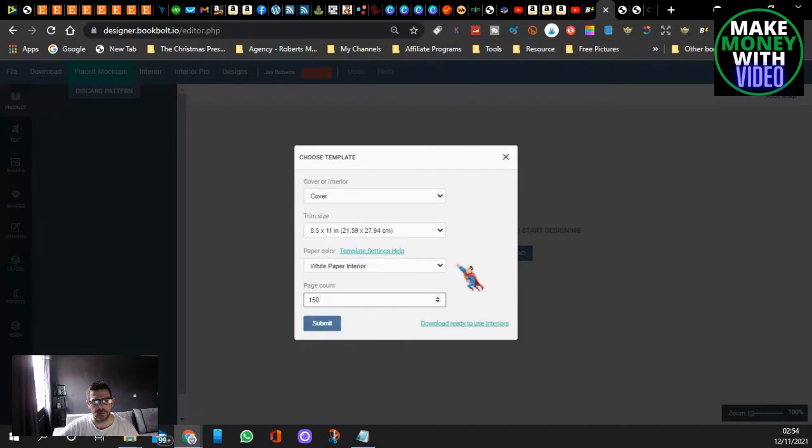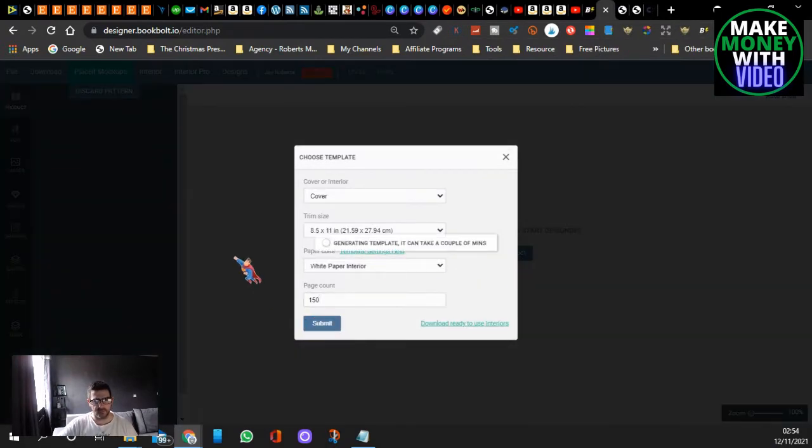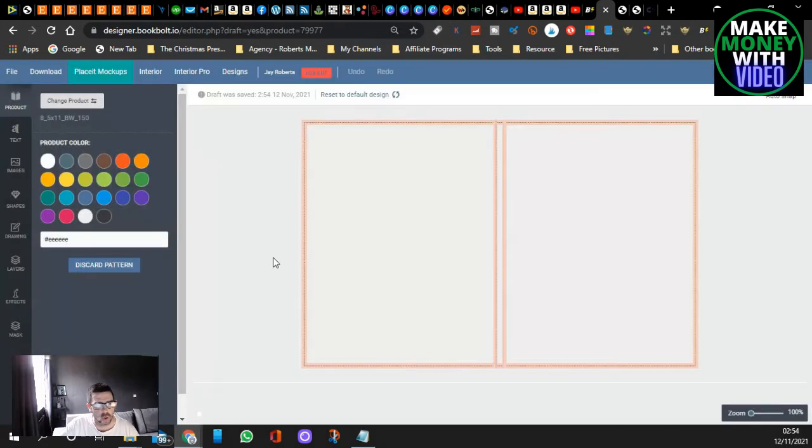So let's go back, submit that, and we're going to do the cover. Now you can create multiple covers, and then you can use that same interior and upload that a number of times. But we'll create it like some people and spam it. Right, so it opens up. It's already created the cover. The left hand side is going to be the back cover, and the right hand side is going to be your front cover.